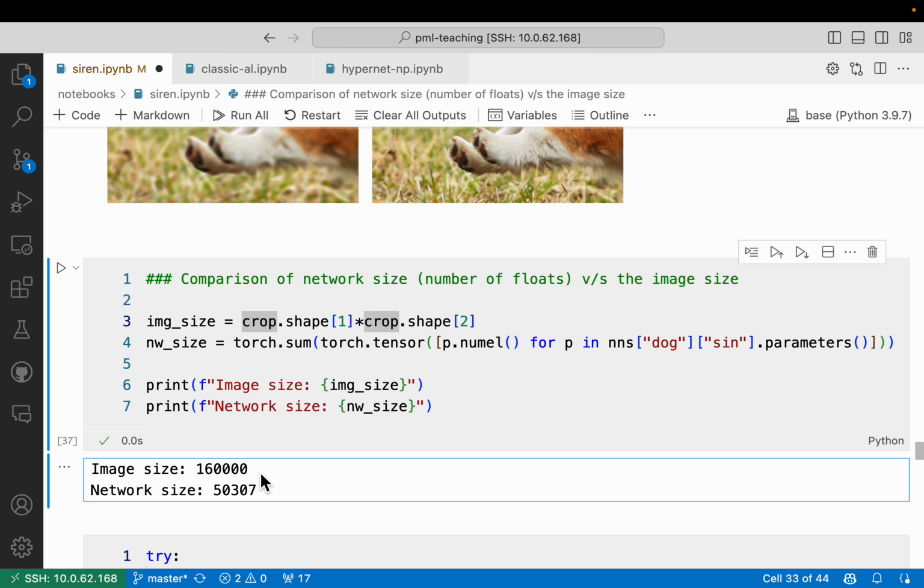Okay, this is actually wrong. It should be times 3, right? And my network size is the size of the neural network. So that is much smaller, right? So if you send this network, you will be saving a lot of bandwidth, at the cost of a lot of additional computations, right?